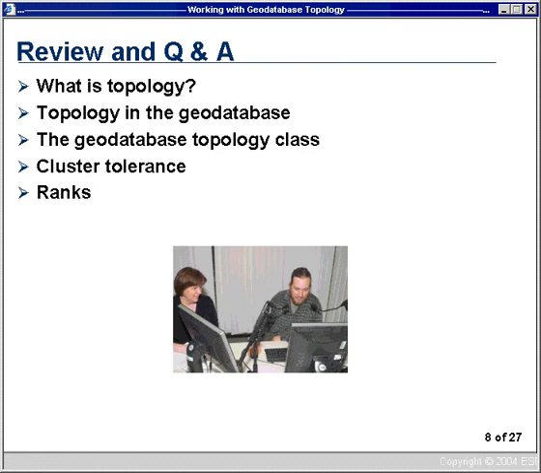I think people get nervous when they hear that their features are going to be snapped together. You have to remember it's within a very, very small distance. We're talking possibly millimeters, so it's not affecting the accuracy of your data. So it is based on that precision that you store with a feature class in your geodatabase.